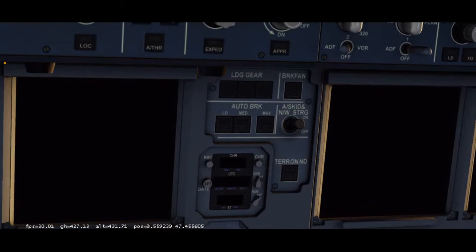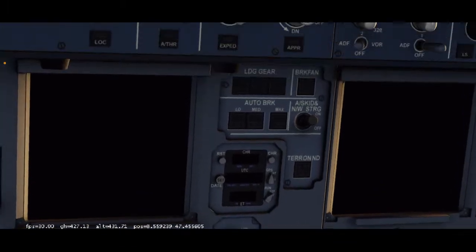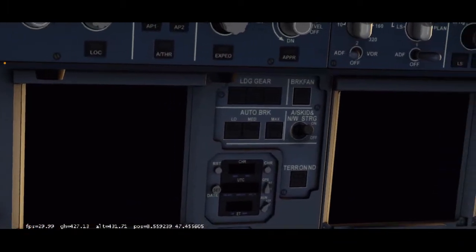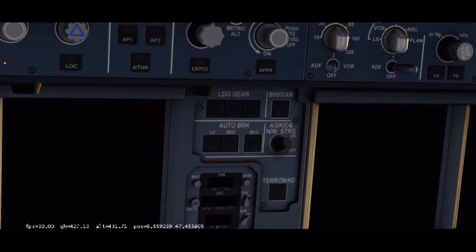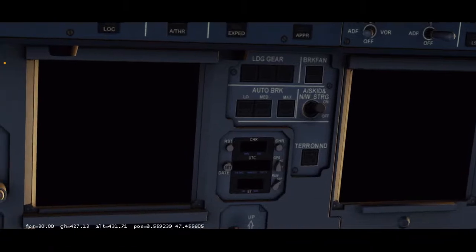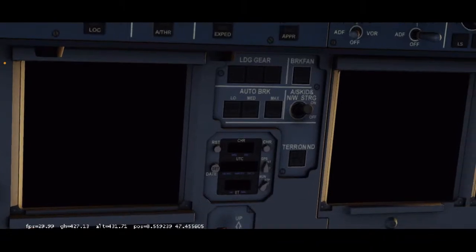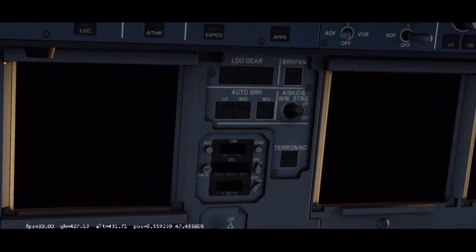Down here, you have your landing gear lights that let you know if they are down or not. You've got your brake fan, which usually is used when the brakes are hot. You've got your auto brakes. Those are used usually when you're landing. The brakes will automatically come on.